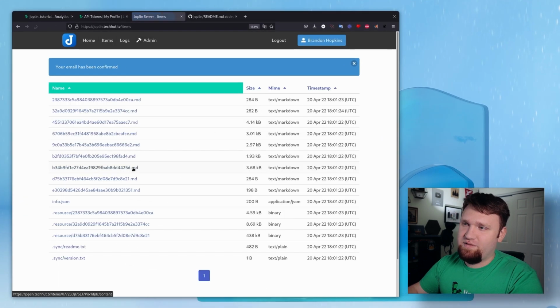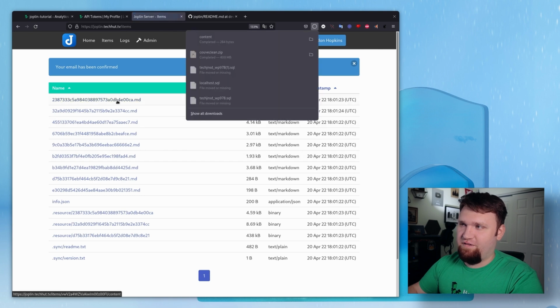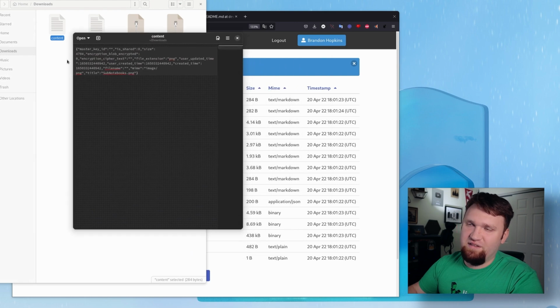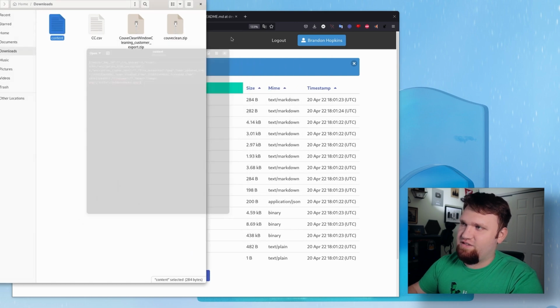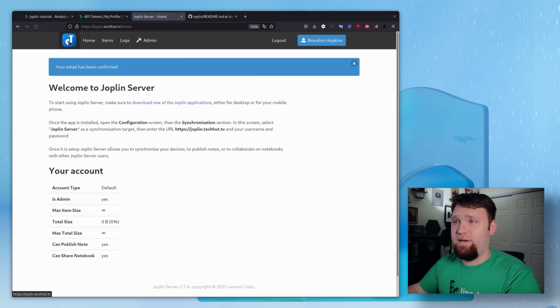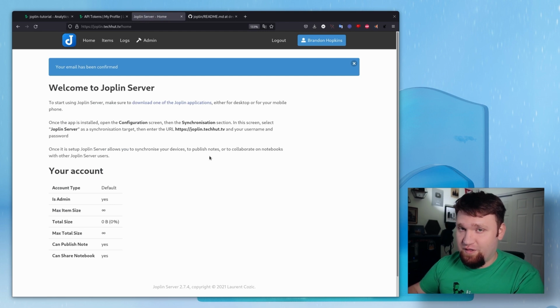If I click on items, it's not really the most plain text, easy to read type of data, but we do have these markdown files. If I were to click on one of these and open this up with a text editor, we could see some of the data that we just downloaded. Chances are you're not going to need to really play around in here too much, but the option is there. So that's about it. That's how you set up your very own Joplin synchronization server using Linode.